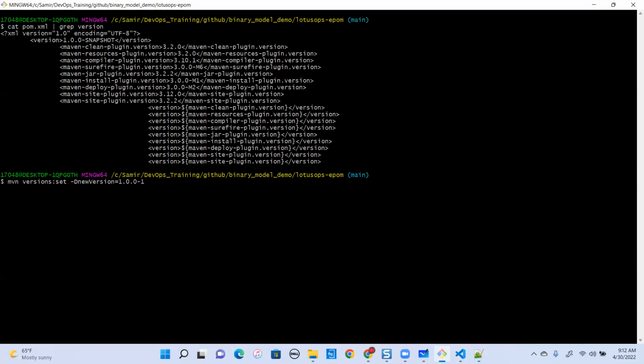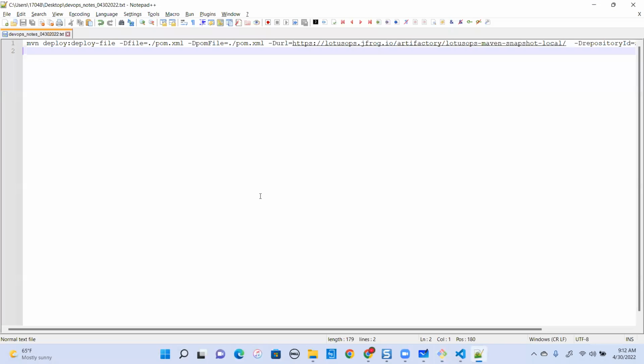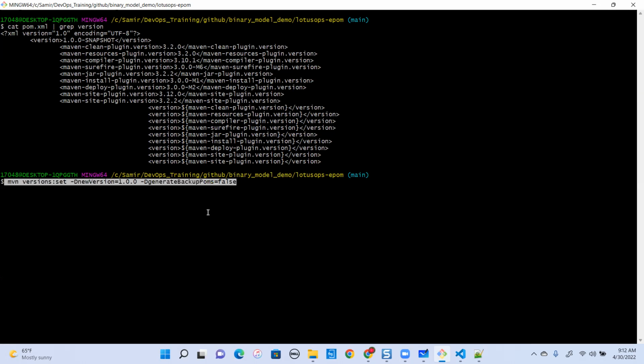So this one also I will release it as 100 because I don't want to do multiple. It's going to be 100 to start with for the EPOM. Okay, -t generate backup poms equals to false. Right, and let me copy this command for you so that you can have it later. And let's see, let's try this.